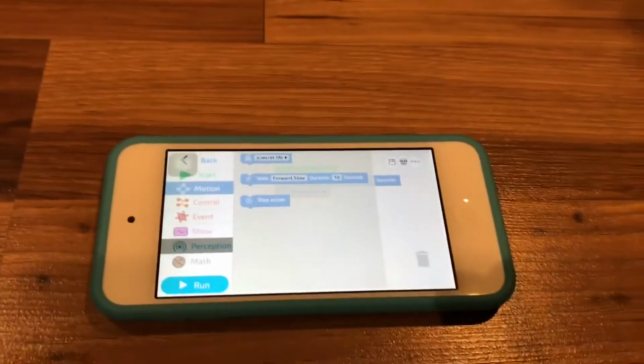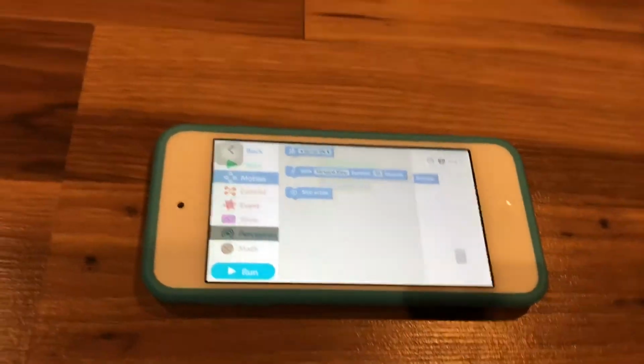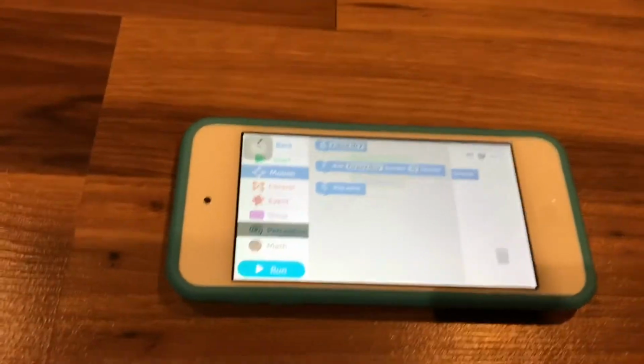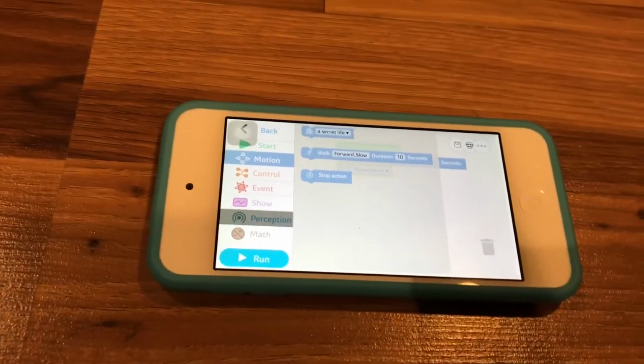Now this is one thing I ran into when I was programming him last time. Let me just have the presentation. Control is like logic programming, like repeat if, or only repeat if and only if, or stuff like that.